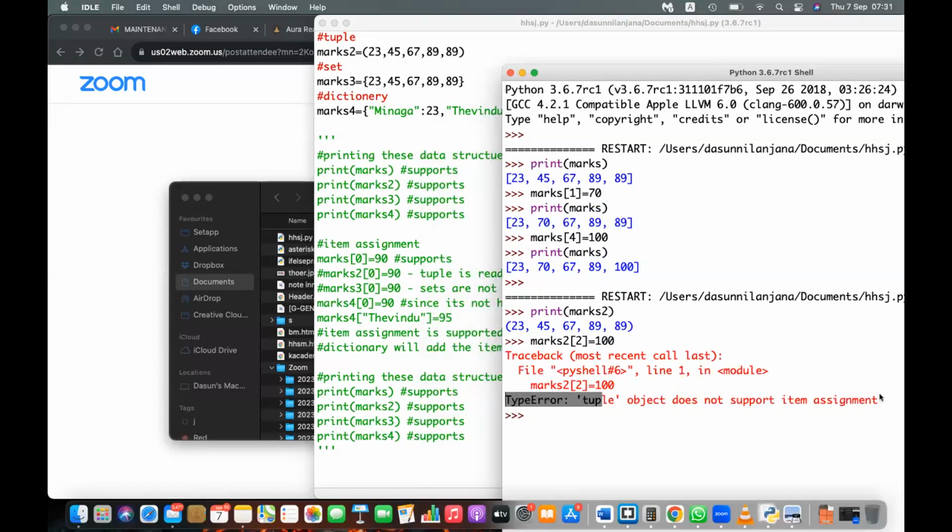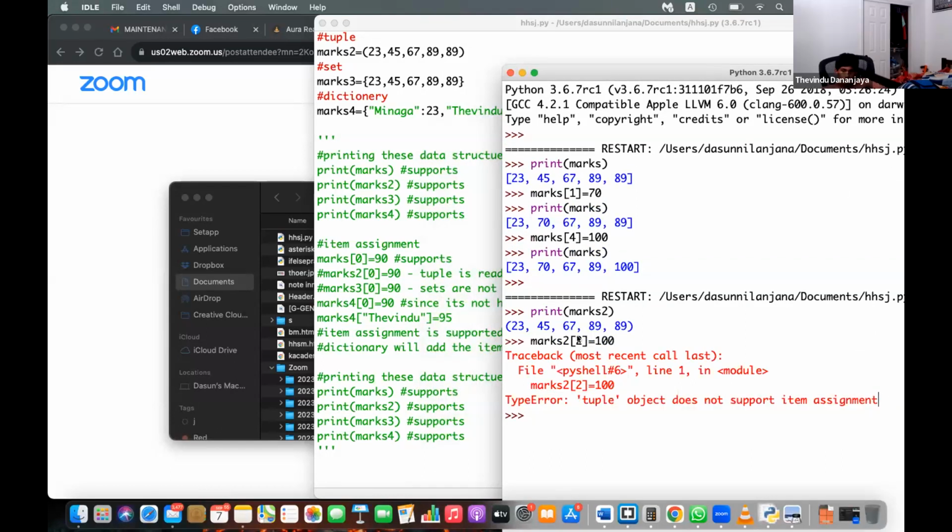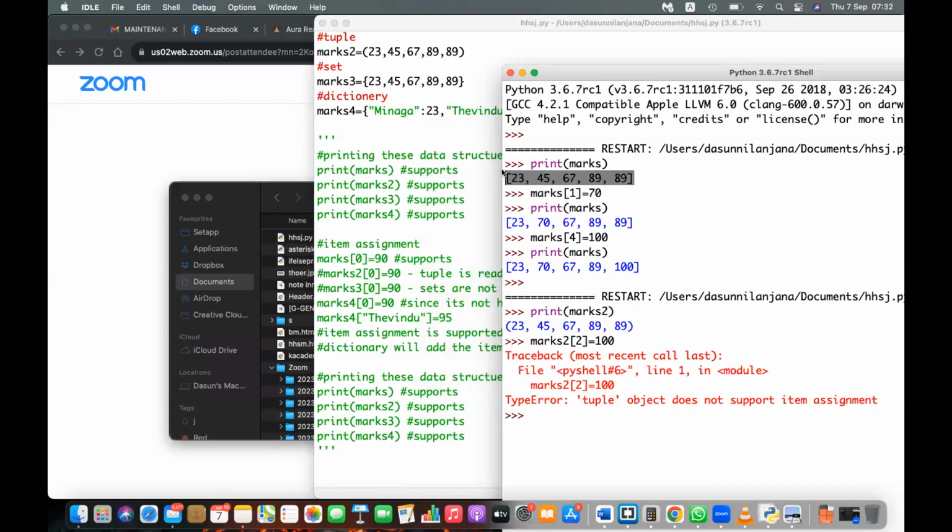It doesn't support item assignment, because a tuple is a read-only list. In a read-only list, you cannot change the items. Understood? In a list, you can do that. That is the difference, right? Here, in a list, you have done that. I agree. Marks is a list, so you can change the item.